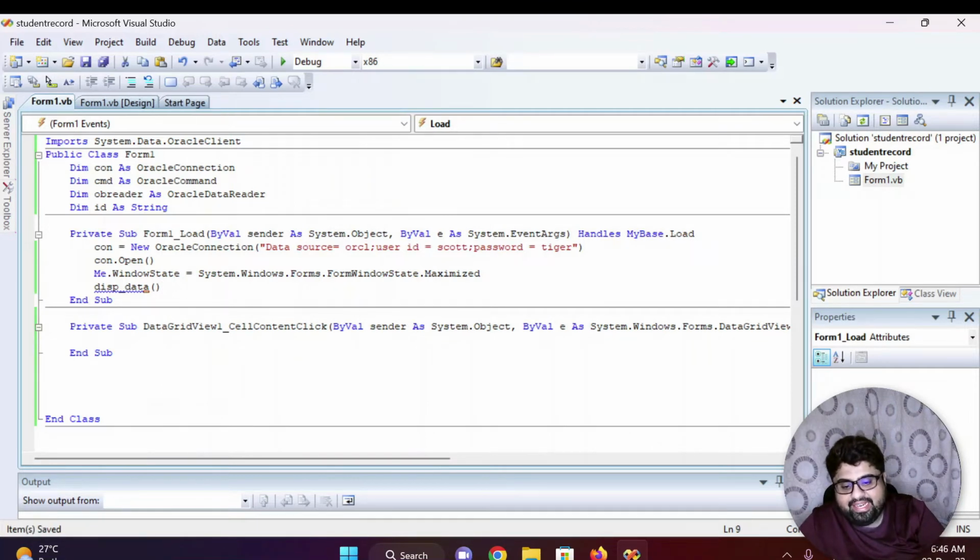So this is the place where you have to give your username and password of the database correctly. My database here is ORCL, Scott, and the password is Tiger. Your database might be something different, that's fine. Afterwards, display data should happen. So if you see here, we display data on the grid.